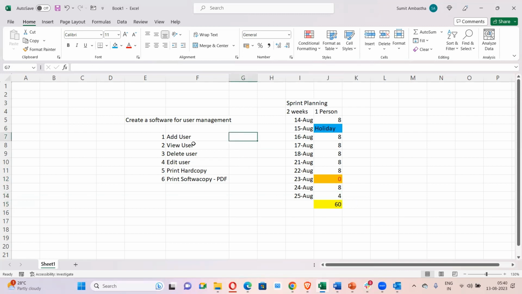Now I will see how many hours these tasks need. So how will estimation happen? This Scrum team has to have an internal discussion and understand the requirement. By understanding the requirement, they estimate that adding user needs 40 hours, this task needs 15 hours, this task needs 10 hours, this task needs 15 hours, this needs 5 hours, and this needs 5 hours. This is just a random example I am giving.